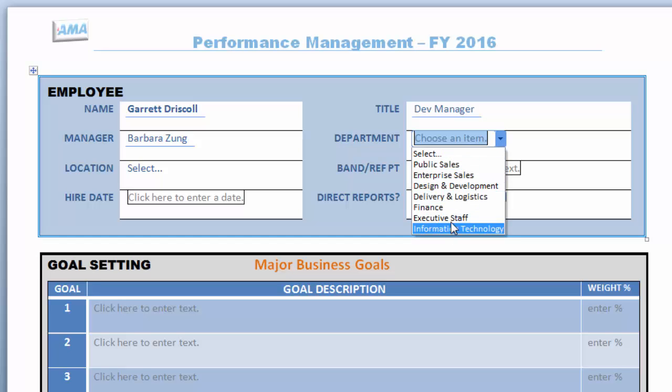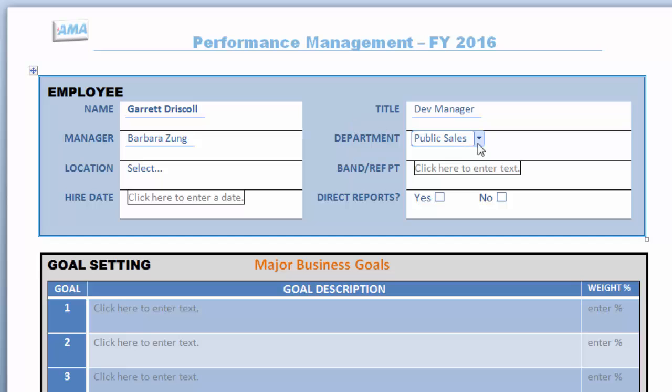And this is a simplified list of departments you choose from the drop-down list. Your location, let's make it New York City, that's where I am. And you put your band reference if you remember. I know every year I have to go look it up. The hire date, probably best if it's typed because there is a pick list which I'll show you in a minute.